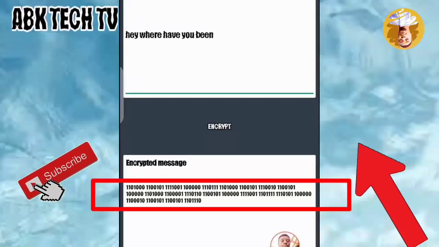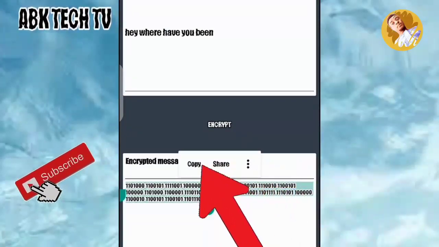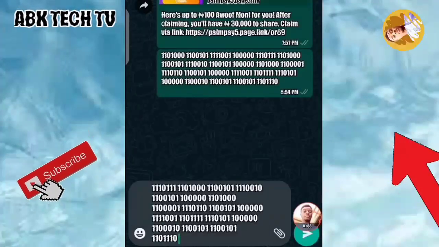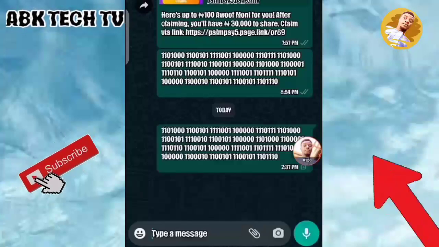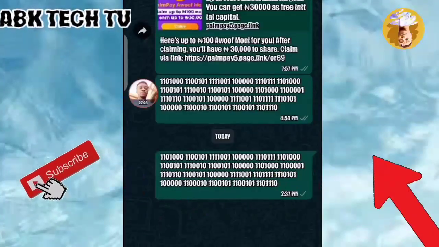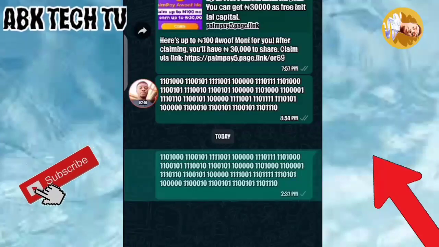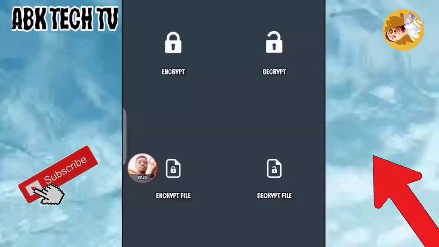It will then bring you numbers. You copy all the numbers. You then go to your WhatsApp to paste it in your WhatsApp chat and send it to your partner. For your partner to see the message in text, he or she will need to decrypt the numbers by copying the numbers and then go to the application.